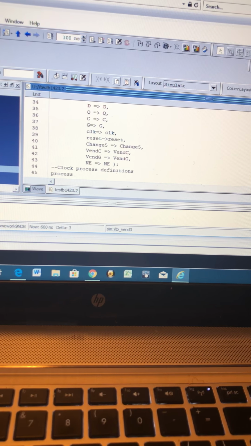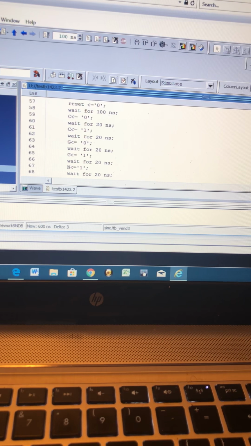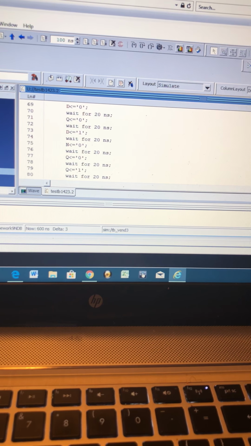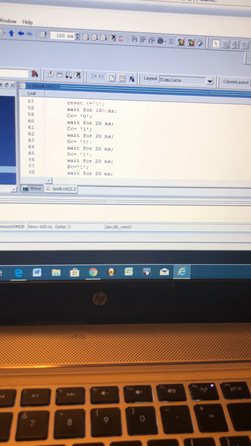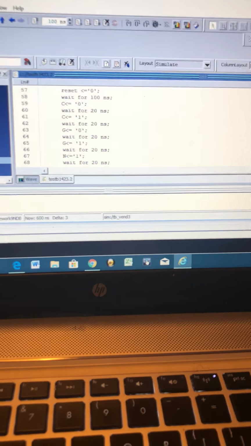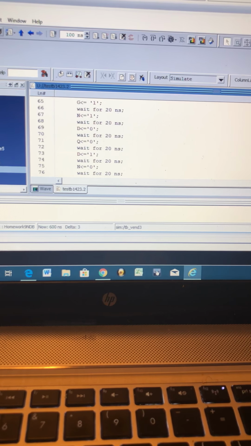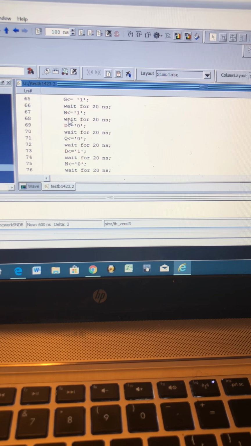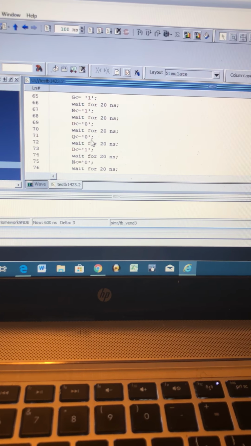Then I have my clock process. And here I have my stimulus process. Only thing that's changed here is I have my candy, and I have inserted a new item, gum, and everything else will remain the same as before, with my nickel, my dime, and quarter inputs.